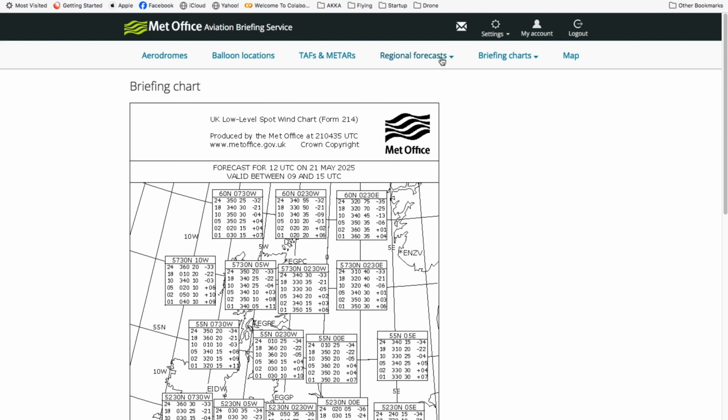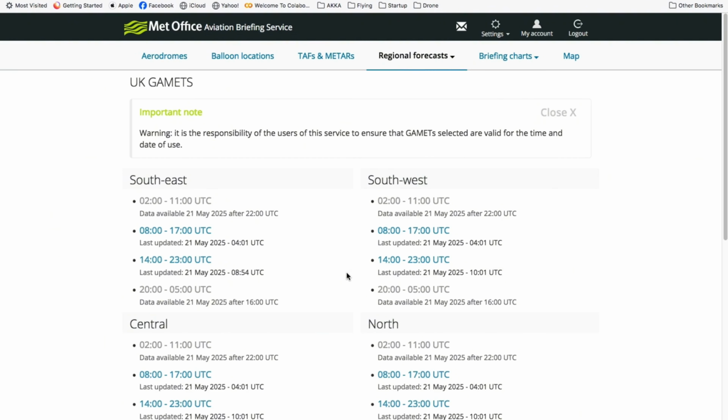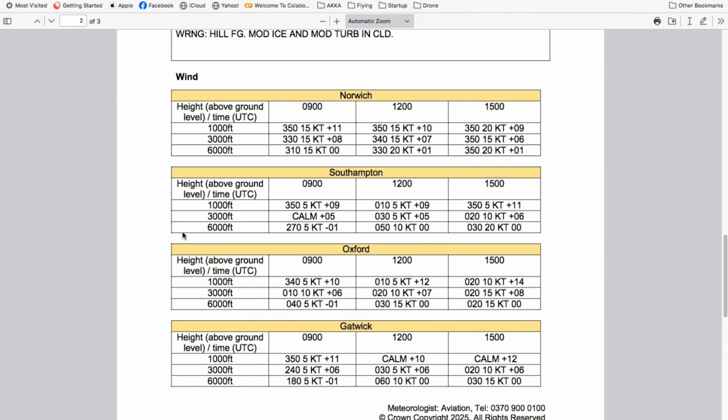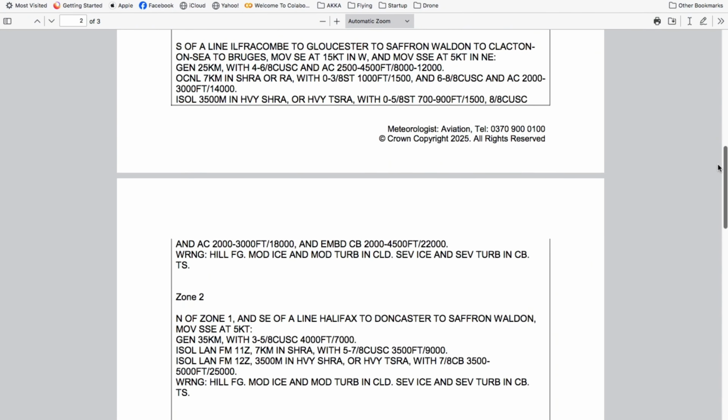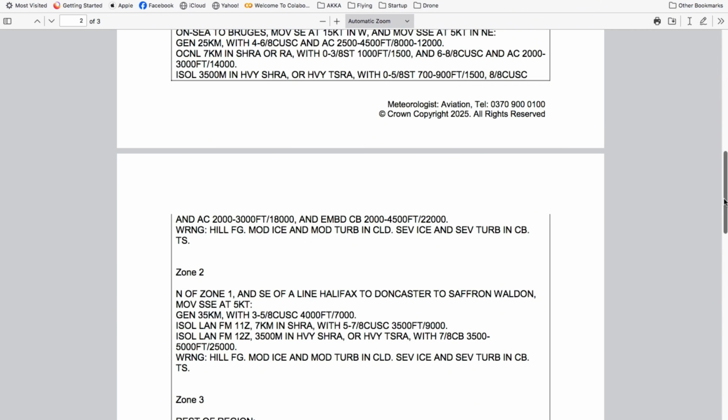If you want to get the GAMETs, click on regional forecast, GAMETs, and select which region it is. In my case, it's southeast. And select this link because I'm flying at 1200 UTC. This is what you get for the GAMETs. The columns are for wind direction, wind speed, and finally the temperature. You should also find some other information on what each zone means.